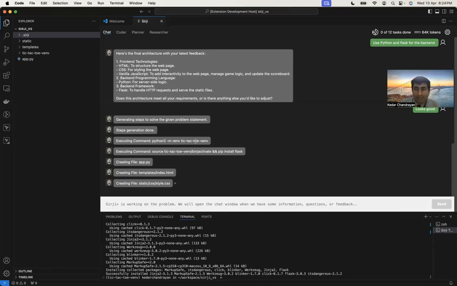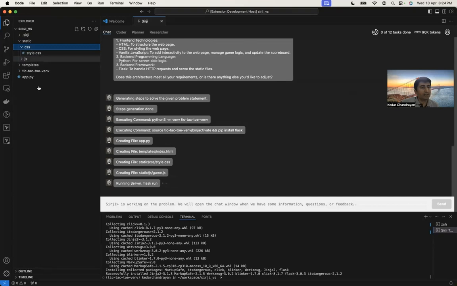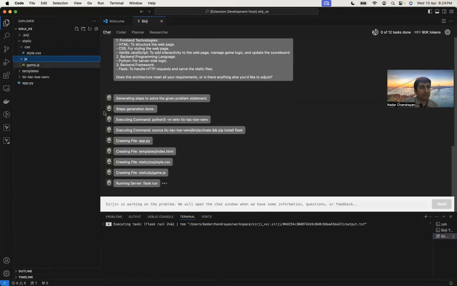While we were discussing that, it has created app.py, the index.html file, the style sheet under the static folder, and the JS file, again under the static folder, static/js/game. Let's open this folder. It has two folders, CSS and JavaScript. In the CSS, there is a style.css, and JavaScript has game.js. Now it is trying to run the Flask server.